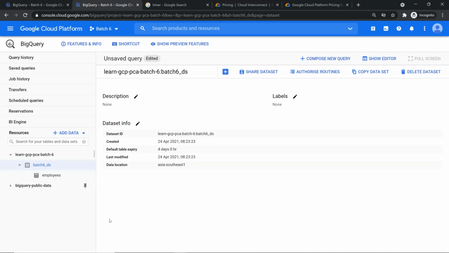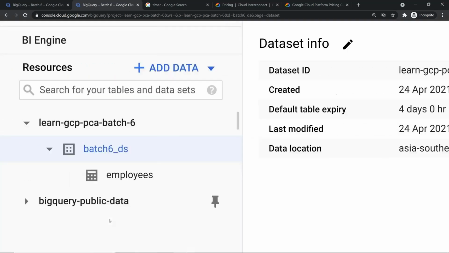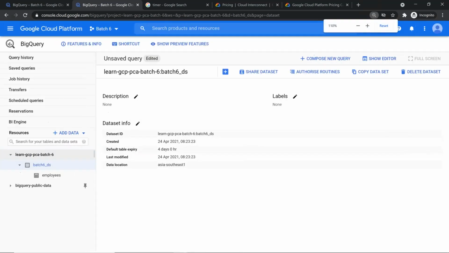Now, if I expand my dataset, you see the icon difference itself. These things could be very basic, but sometimes when you are totally not from this background, the icons at least are going to help you out. The table looks more like a calculator kind of icon, and the dataset looks more like a building kind of icon. They could have had some better icons, but that's what they have. So now your table is also created.